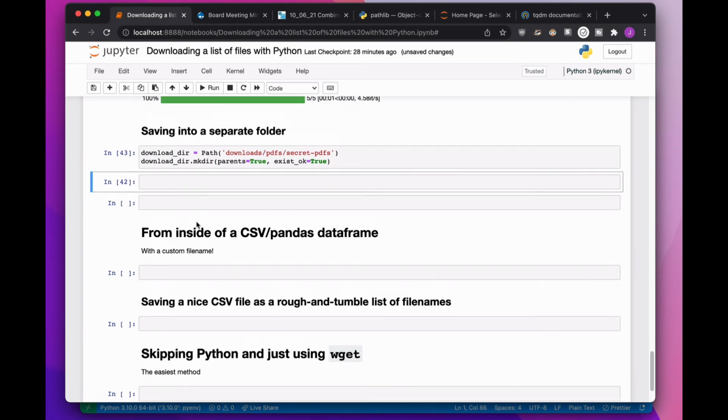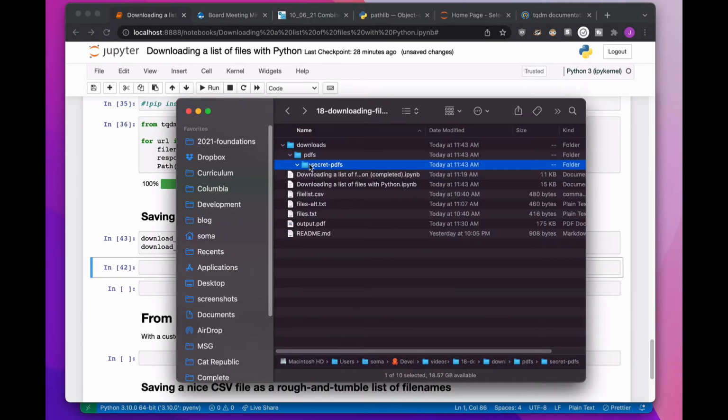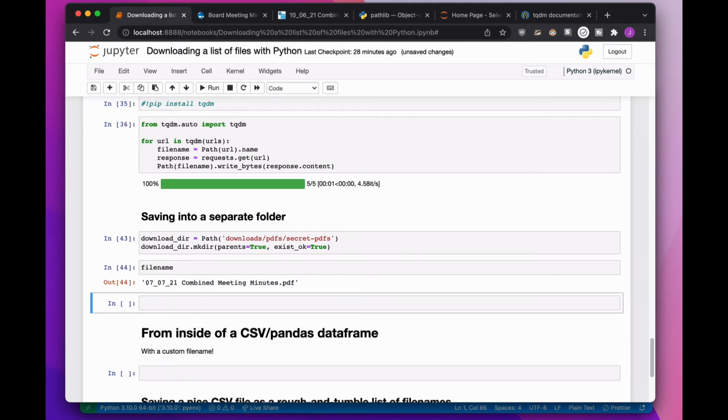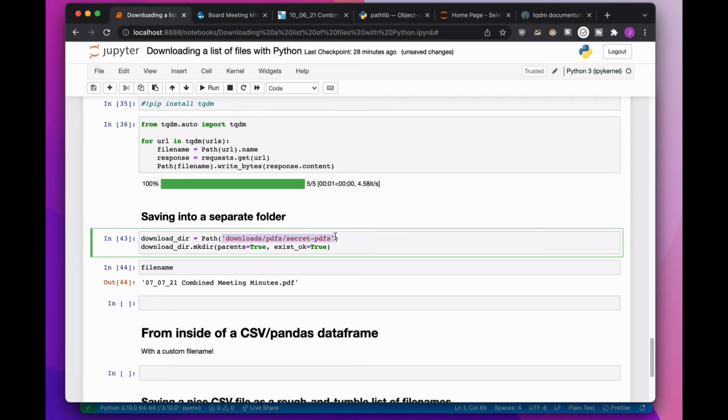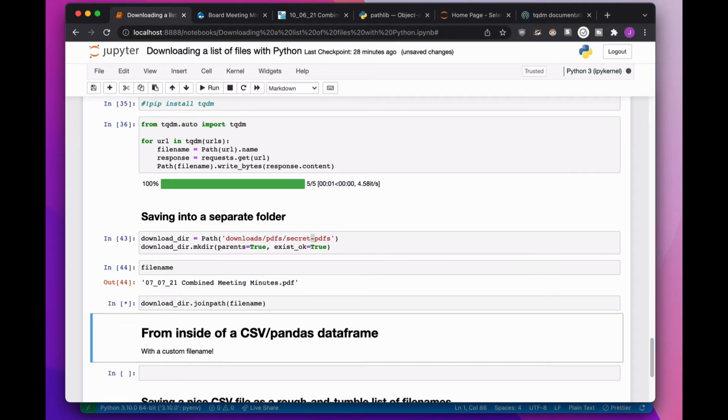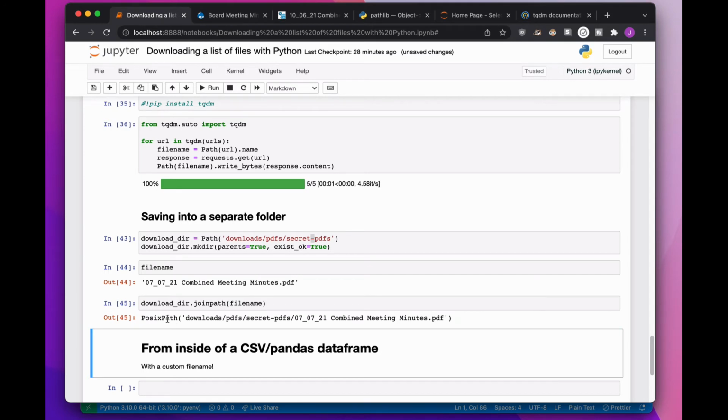Now, that is how you create the folder, but how do you use it? Well, if we have a file name that looks like this, and we want to say, hey, somehow attach this to this. So I want it to be downloads, pdfs, secret_pdfs, and then what we got right here. The way to do that is, let's take our download directory and then add on the file name. And there we go. Yes, sure, it has this weird POSIX path thing around it.